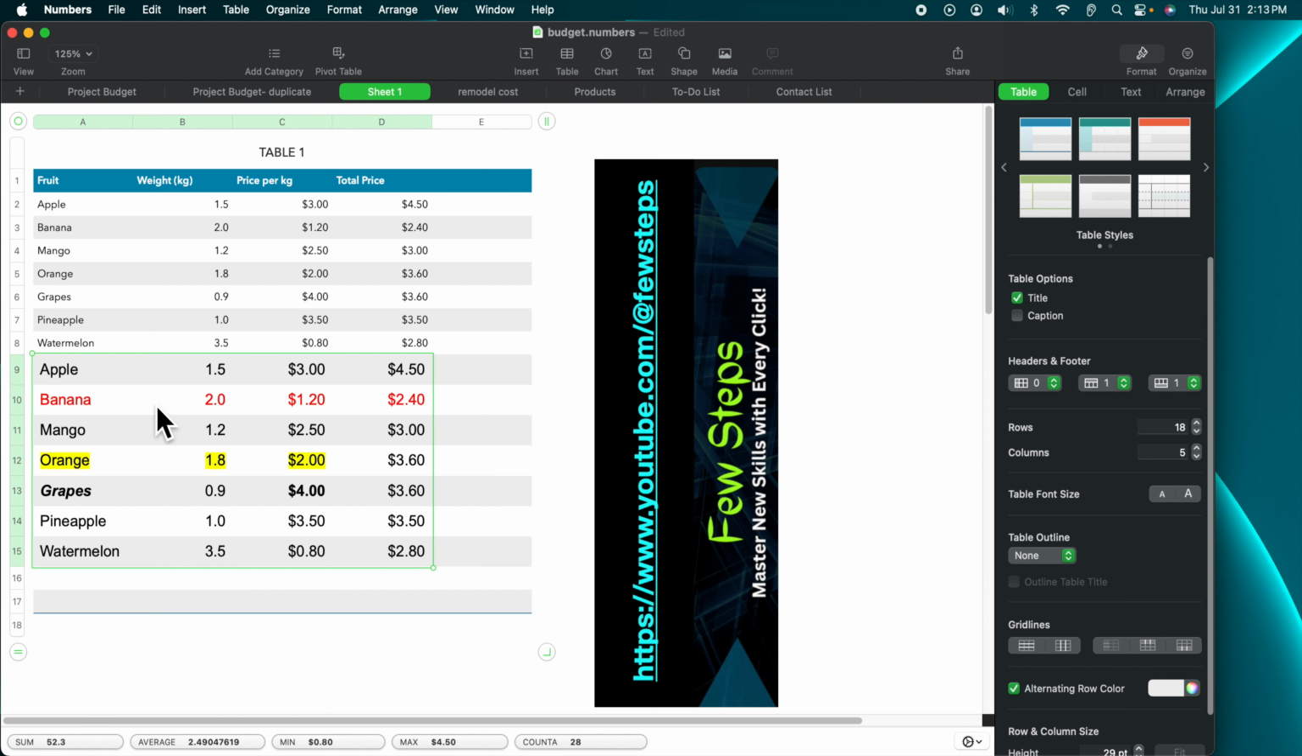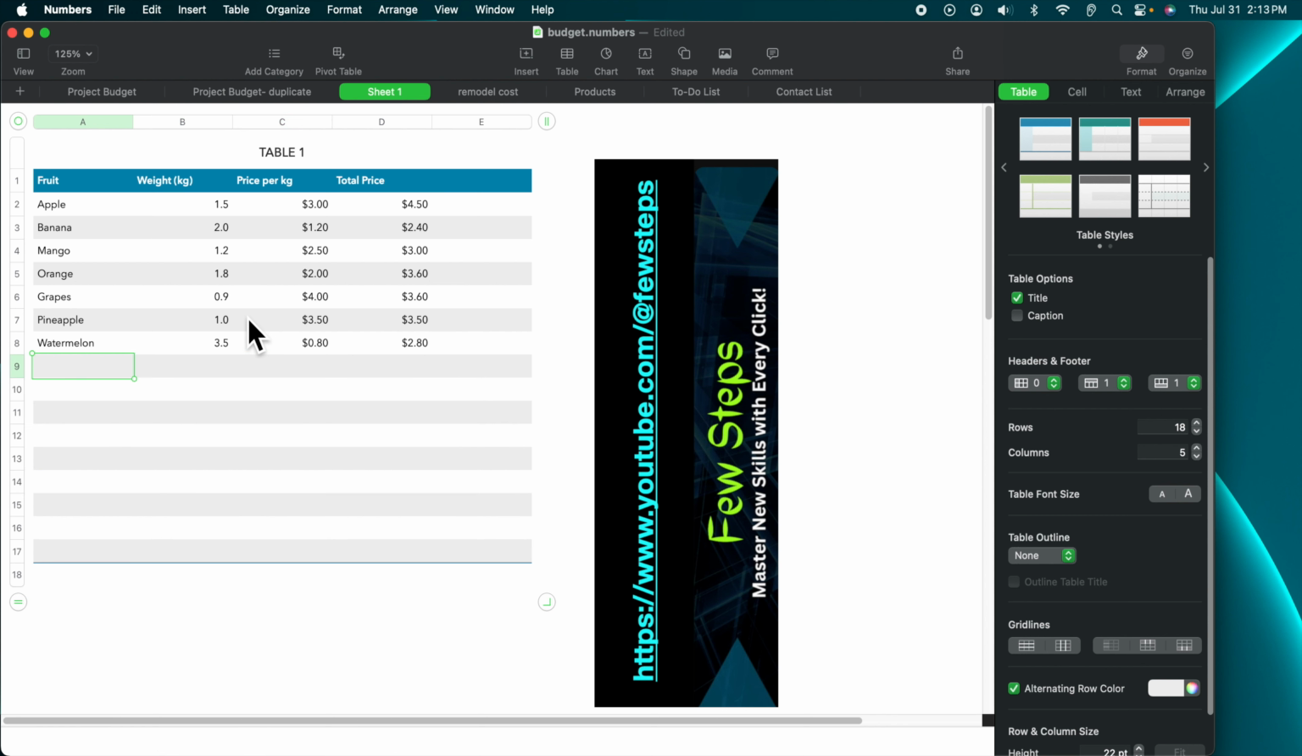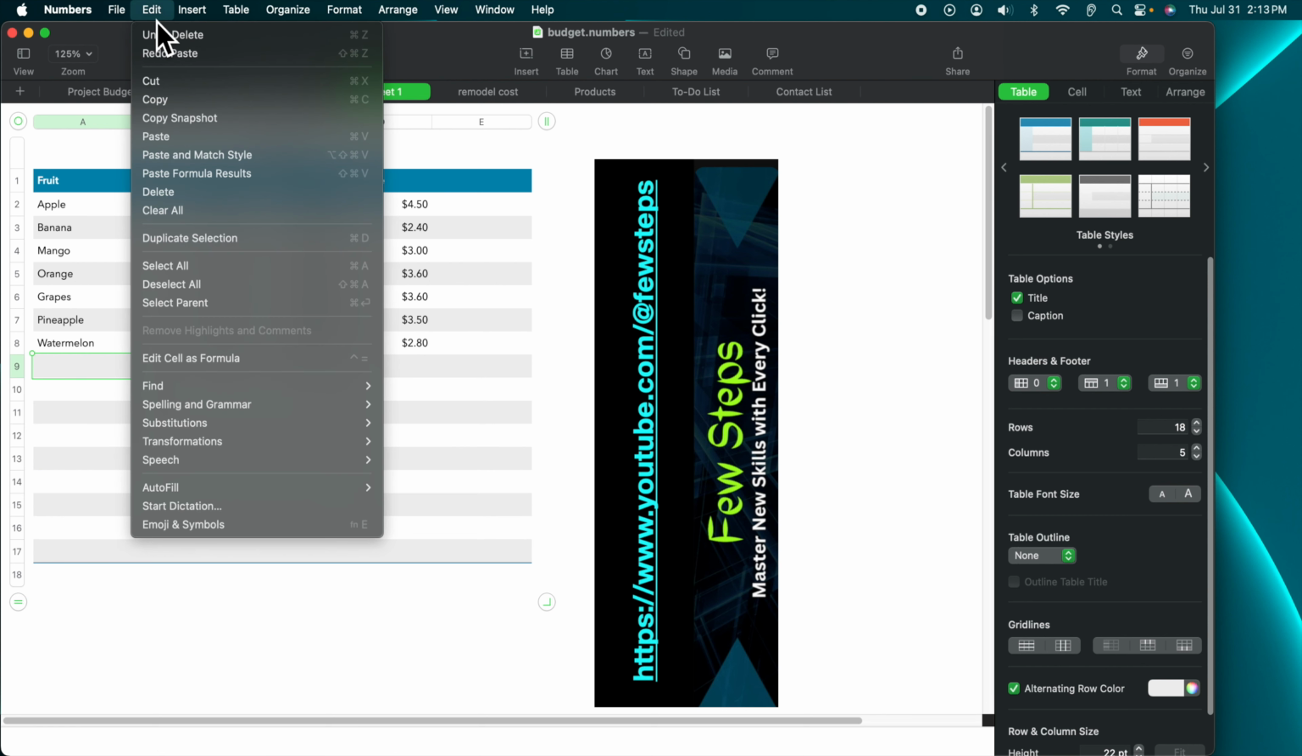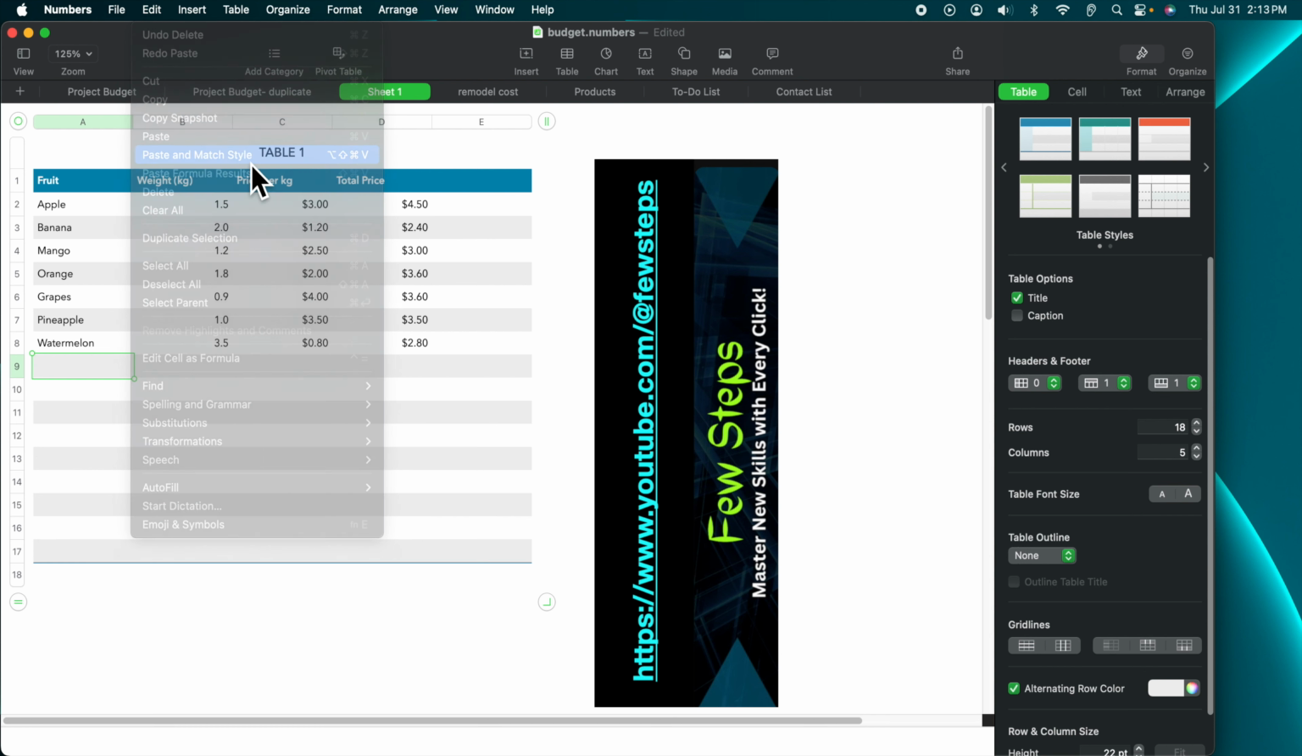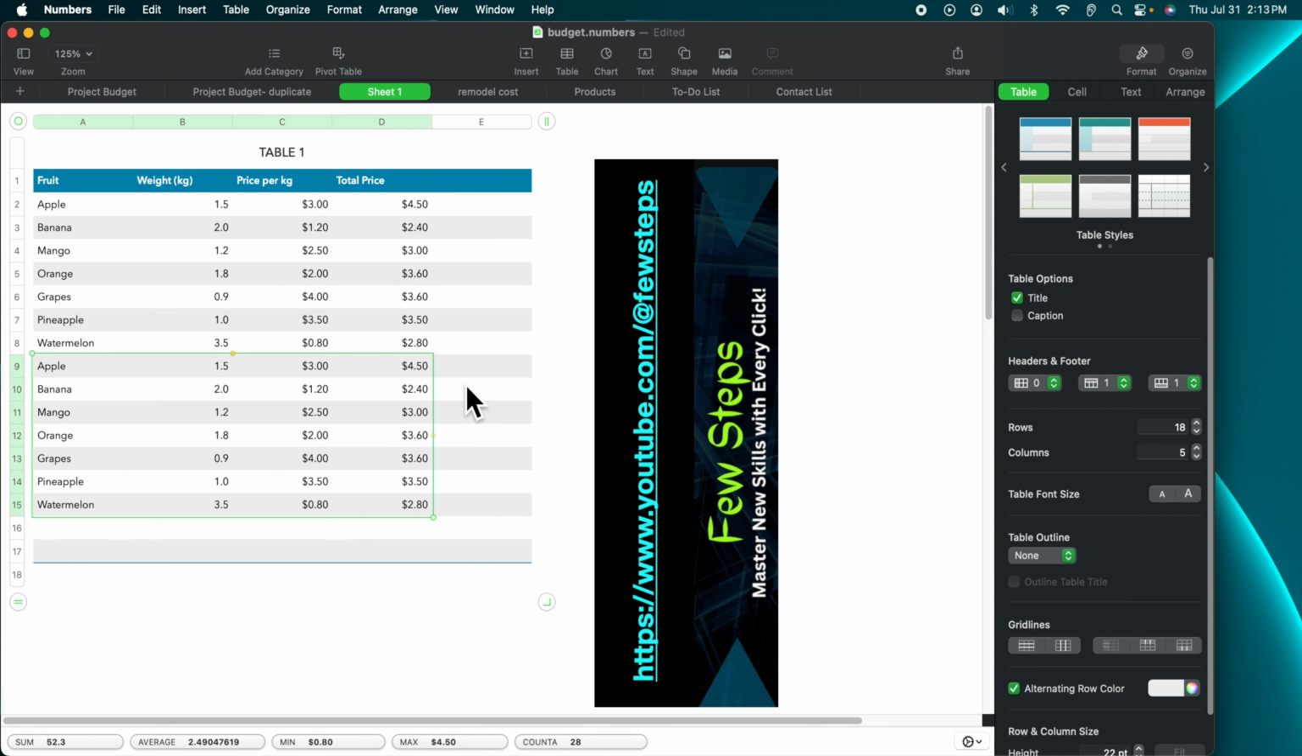So to paste it in a formatted way like this, we can go to Edit and use Paste and Match Style, and it will be pasted based on the previous style. And that's it. In this way we can copy and paste between sheets in Numbers.